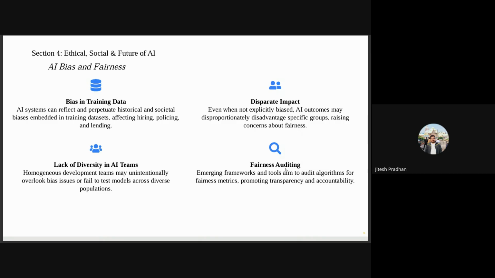Then fairness in auditing. Emerging frameworks and tools aim to audit algorithms for fairness metrics. But right now there is no real fairness auditing. We don't have any software that can audit the fairness of a model. Whether a model is generating a biased decision or not, we can't tell. There is no model or framework that can audit the correctness of an AI model. We just have some metrics, and based on those metrics we say whether the AI is good or not. That is a major problem.